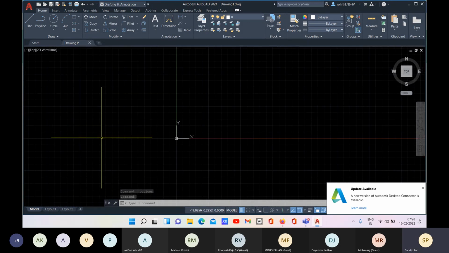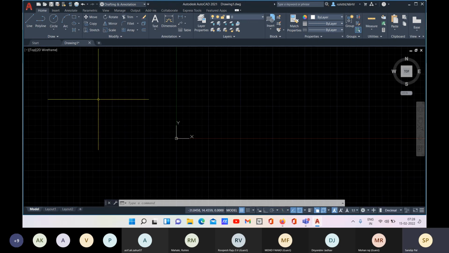Now here you can see all the grids, right? All the grids are visible here. So for turning your grid on and off, you have this icon here, and the shortcut is F7.